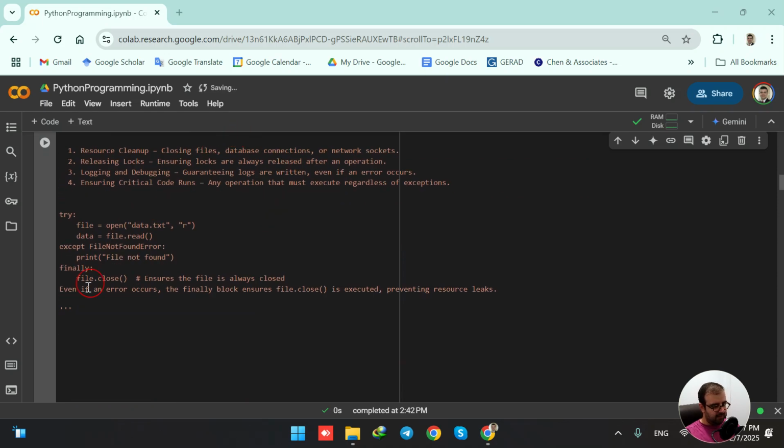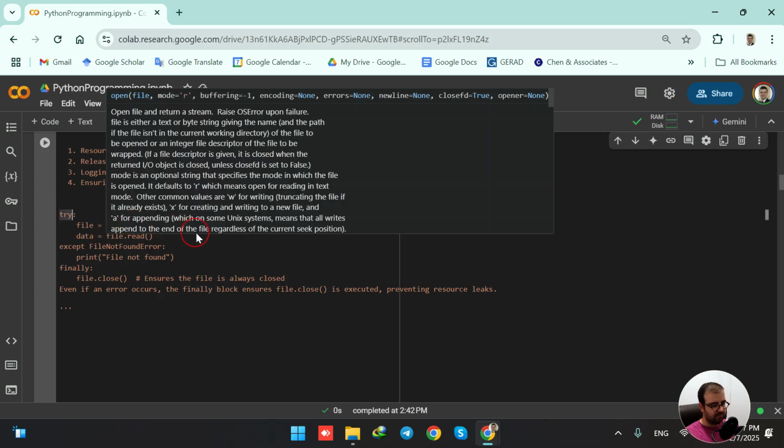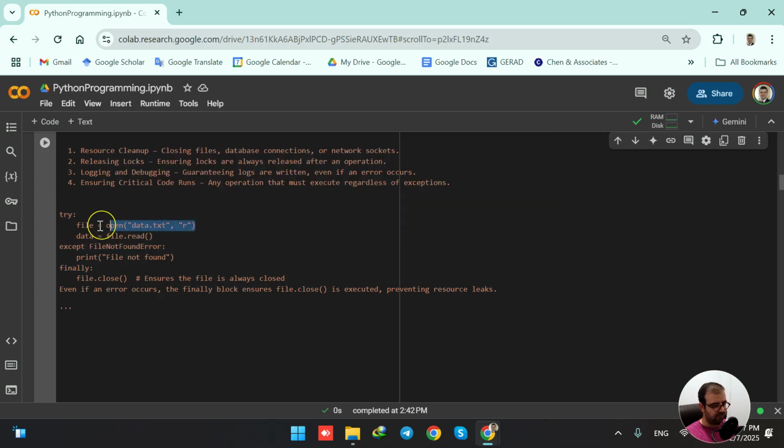Here is an example. First, I illustrate my explanation in an example, then I say why we need to use finally blocks. Here is a try and except block, and in the end, we have the finally block. For example, in the try block, we would like to make sure that we are opening a file and, for example, reading the data.